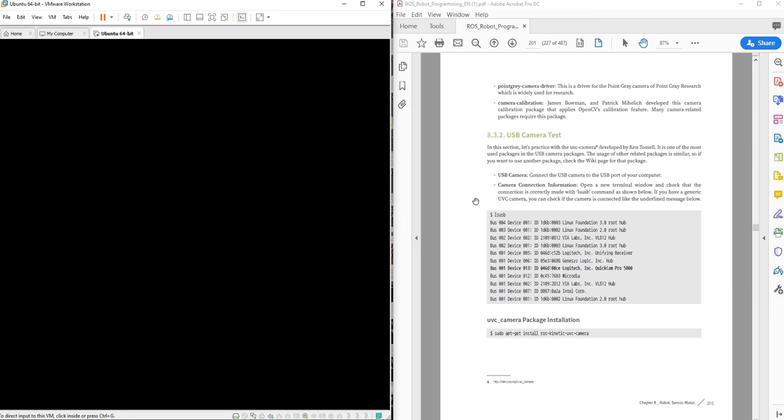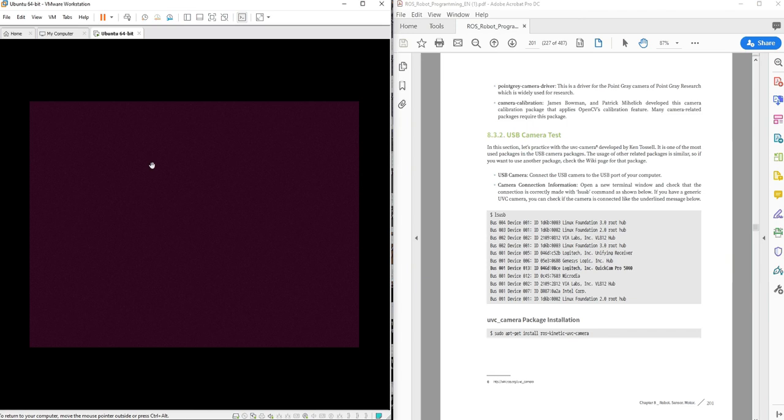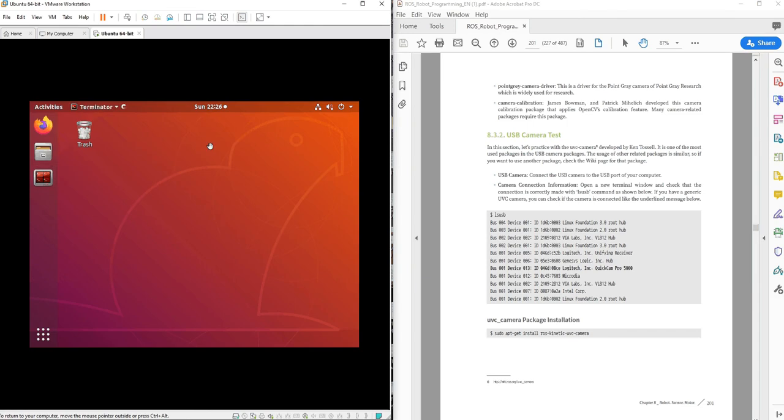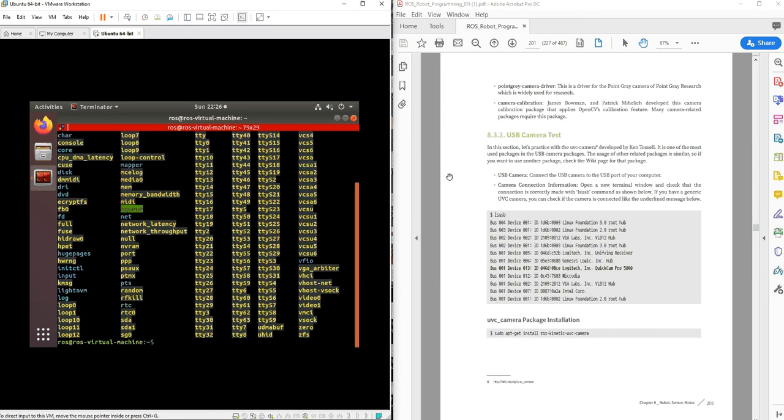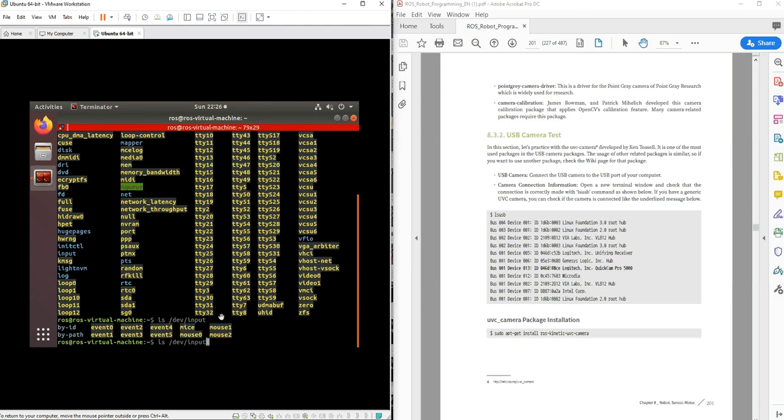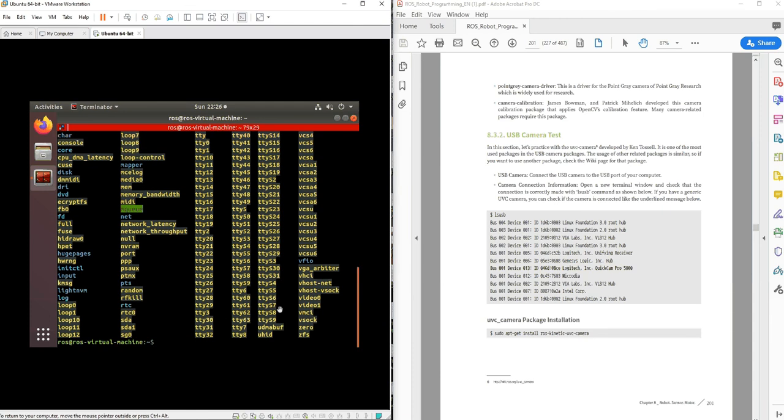Again, you can utilize lsusb and ls /dev to look at the different devices that are input devices. I'll briefly show you. If you say ls /dev, here we see video0. That's the camera that we'll actually be utilizing in this demo.